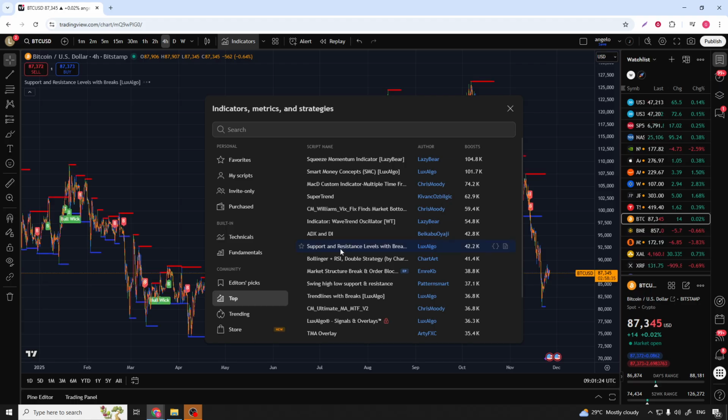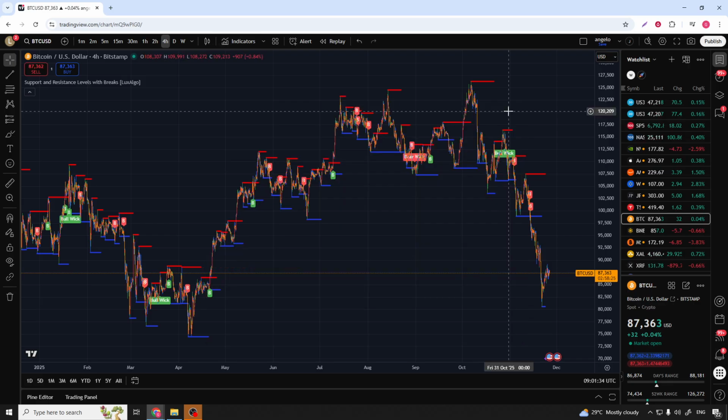In the search bar inside this window, start typing support and resistance levels with breaks. As you type, TradingView will filter the list of indicators in real time. You should now see an indicator with that name or very close to it appear in the results list. This is the tool that will automatically draw key support and resistance areas on your chart and visually mark when price breaks through them. Once you've located it, click on the indicator name once.